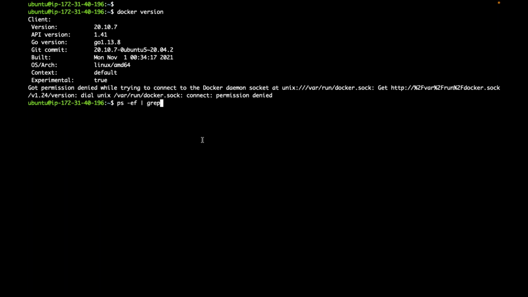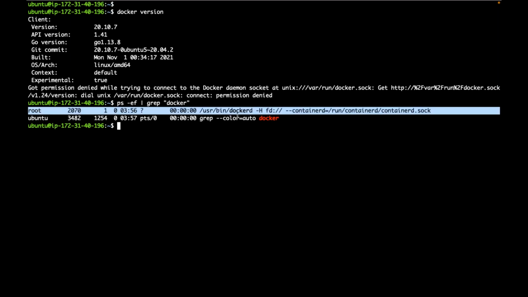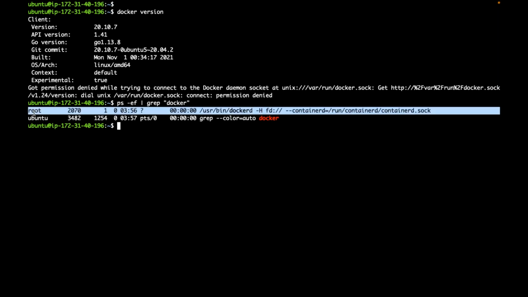ps -ef | grep docker. Is the Docker daemon process running? What does this dockerd stand for? The dockerd stands for Docker daemon. Is that process running? If that process is not running, you don't see that entry here. I am seeing the running process. If this is not running, will I be able to see that entry here, guys? Which means that process is running. Since I am seeing this entry here, the Docker daemon process is running.